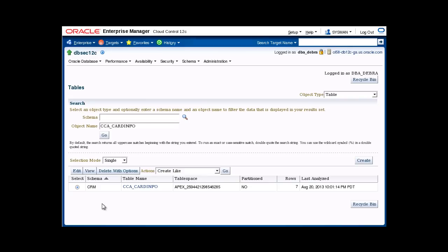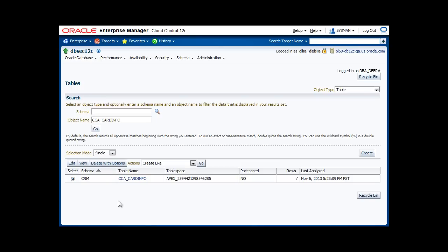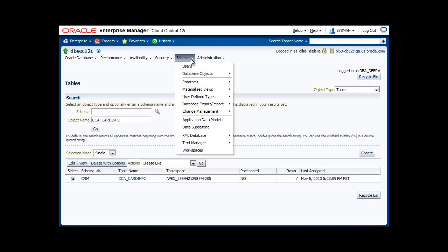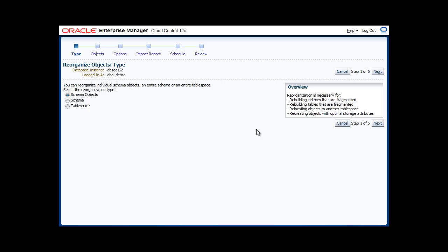Let me point out here that the Oracle database provides many helpful tools and approaches to assist with moving table data. Both online and offline data movement are supported. For example, you may have heard of Oracle Online Table Redefinition, Oracle Data Pump, Alter Table Move, and Create Table as Select. For the purposes of this quick demonstration, I will use EM's Reorganize Objects wizard to move CCA_cardinfo.